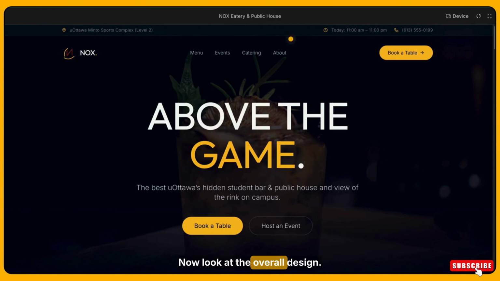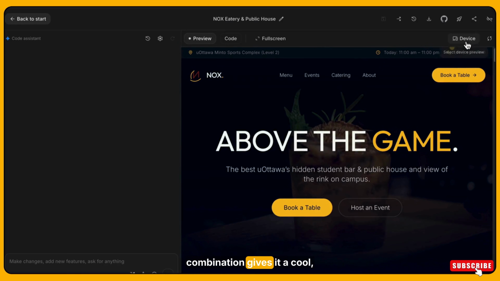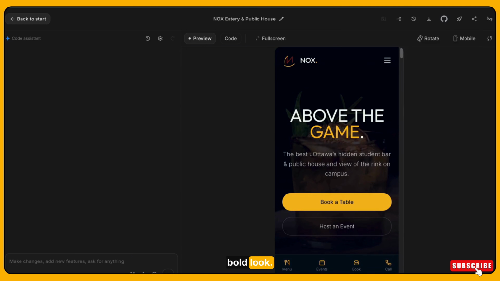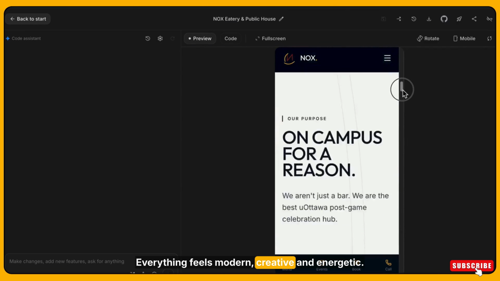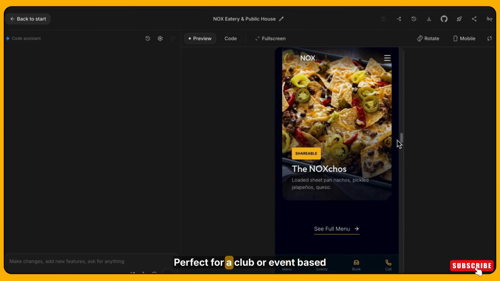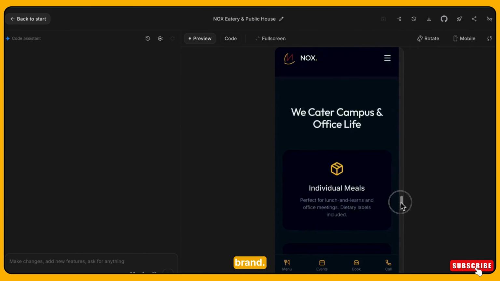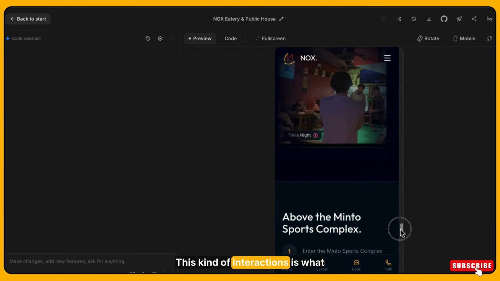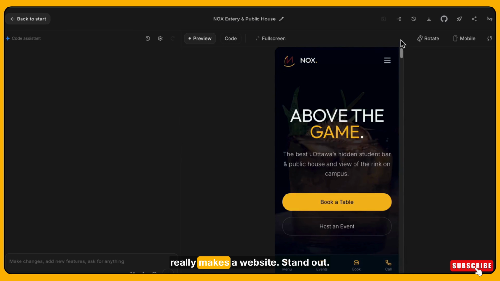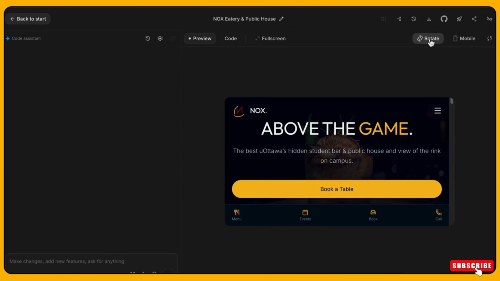Now look at the overall design. The dark blue and yellow color combination gives it a cool, bold look. Everything feels modern, creative, energetic. Perfect for a club or event-based brand. This kind of interaction is what really makes a website stand out.